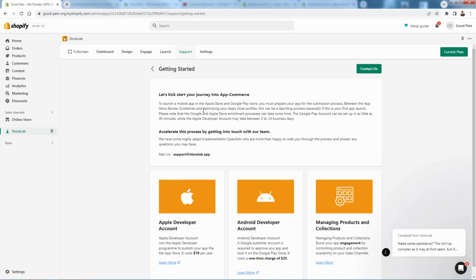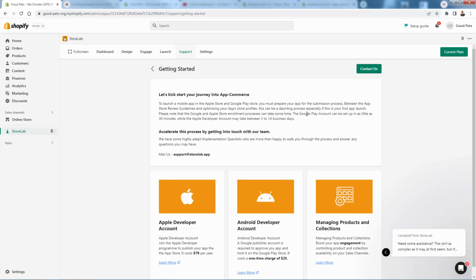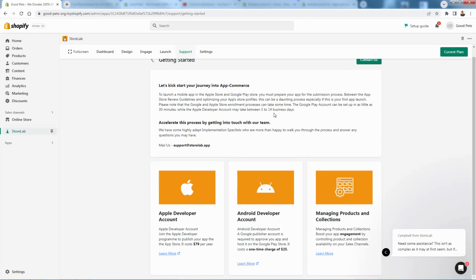And there's definitely going to be a bit of preparation in terms of this part. There are the App Store review guidelines and optimizing your App Store profile. Really, it's going to be made as easy as possible in here. Typically, the Google Play account takes about 30 minutes, but the Apple account takes a couple of days to get everything approved and set up and ready to go. So basically, there are multiple steps to do that. Again, the support can help you at any time.